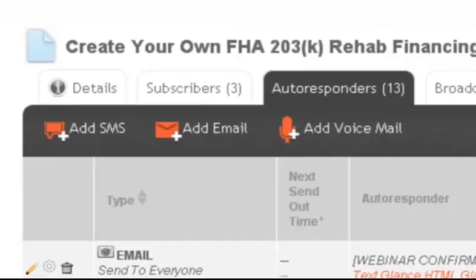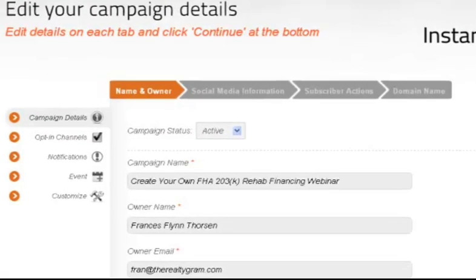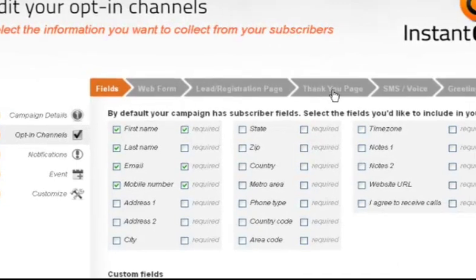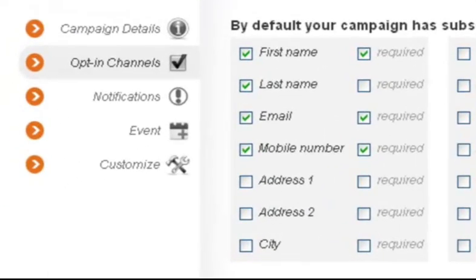Now let me take you into the back end and show you what the webinar actually looks like, how easy it is. And again, I can create this once and put it on autopilot and run it as frequently as I like. So if I'm editing my campaign, of course I can edit any of the campaign details, any of the opt-in chat, the thank you page, the voice, the greeting email, but of course we're talking about event down here. Let me just show you a little bit more here.